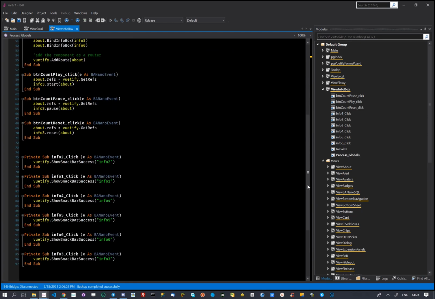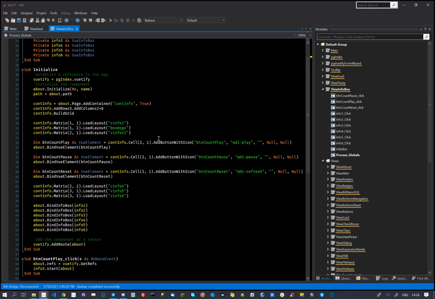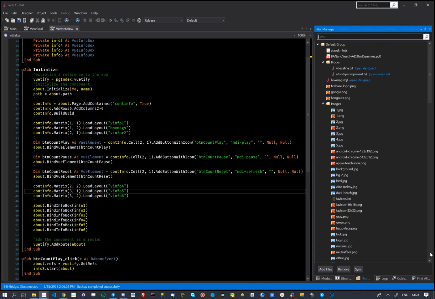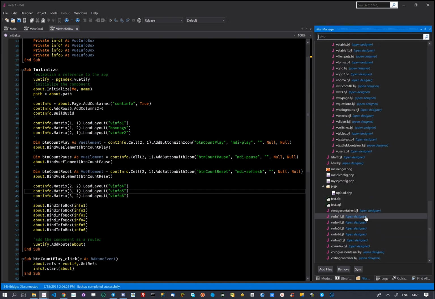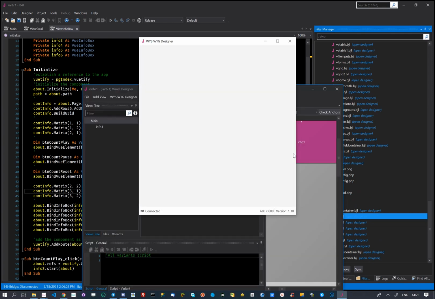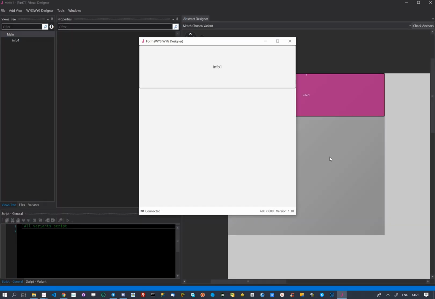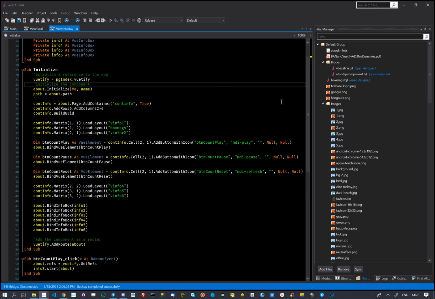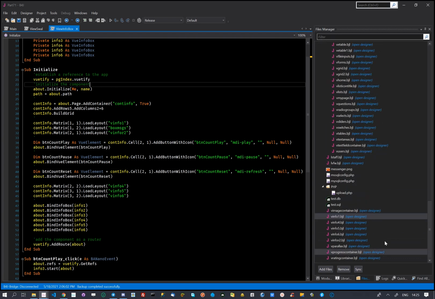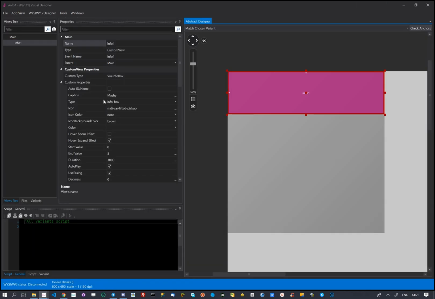For the info box, we have created a custom view to use for our layouts. We load the layouts inside a Banano element. Here we show how we have set up the attributes for the info box.